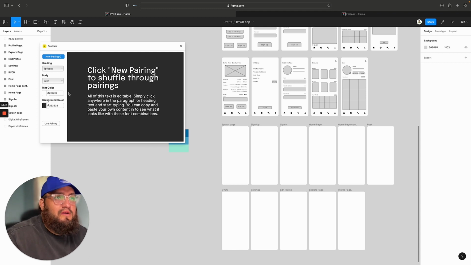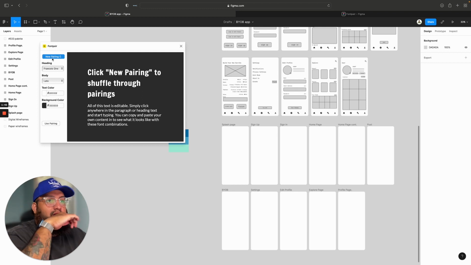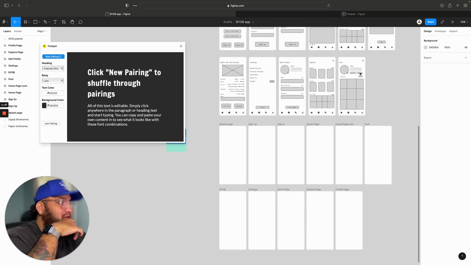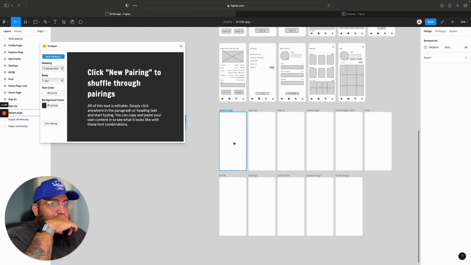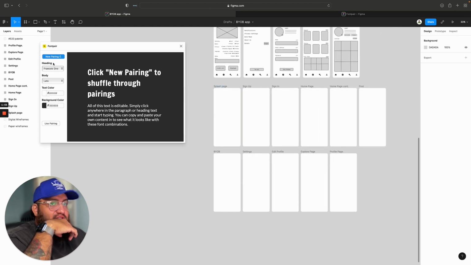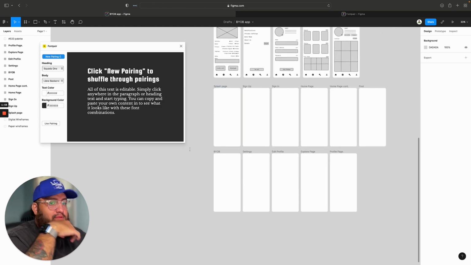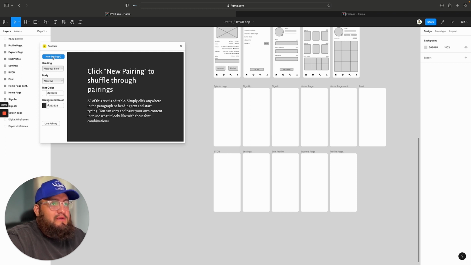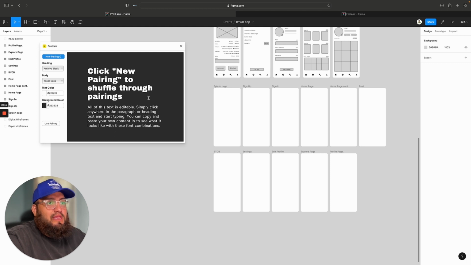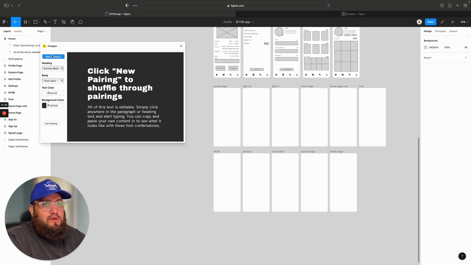Oh, okay. Click new pairing to shuffle through pairings. Where's that? New pairing. Oh, this is cool. And these are free? How do I know these are on my thing? I wonder if it'll install the font pair. Okay, that's really cool. All right, let's flip through a couple of these. I definitely don't want to spend too much time trying to decide. I like this one. Let's do this one. Okay.